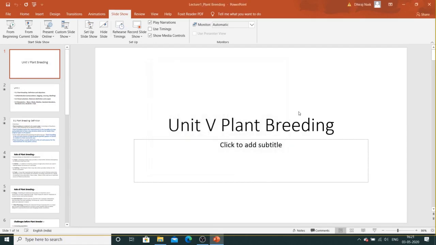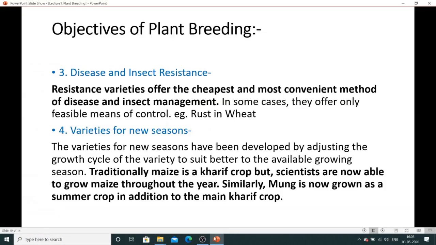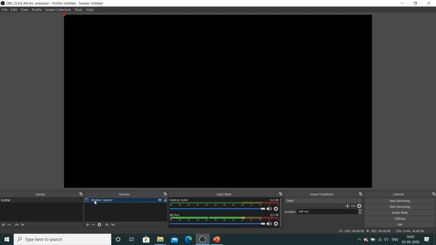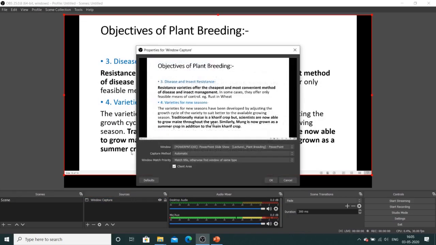Then hit OK. I'll click on the slideshow, and then I'll again go back to this studio button. I'll say cancel, and again double click on this Windows capture, and you can see that it is capturing my PowerPoint presentation.